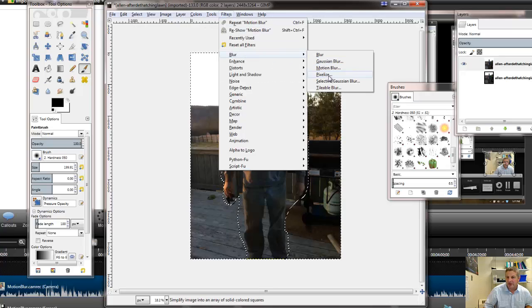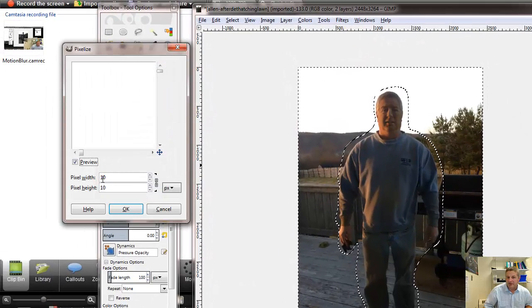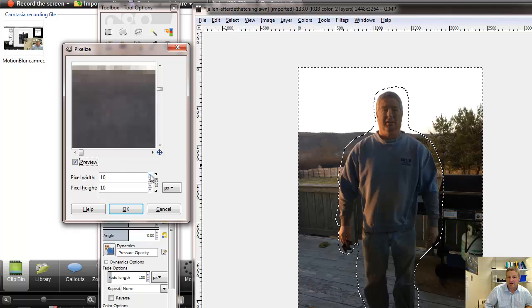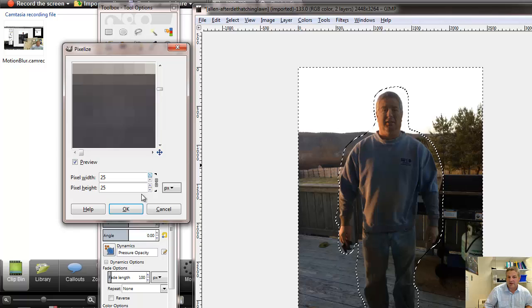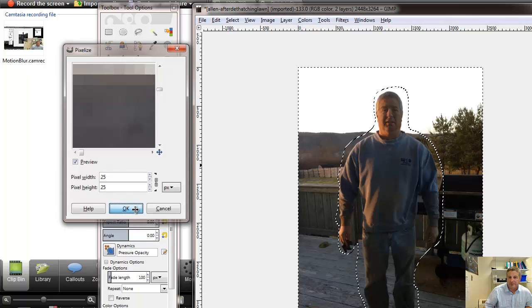You could try blurring with a pixel blur and choose the size of your pixels. Because this image is so huge, a pixel size of 10 might not be big enough. Keep the height and width the same. Now of course it's going to render again, but just try something like this and you can see how it's going to change, then undo, and try a different selection, a different blur or filter.